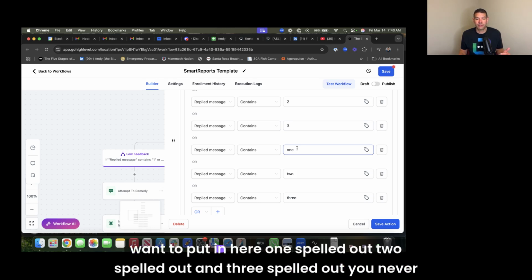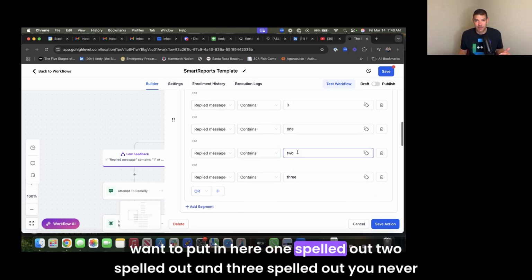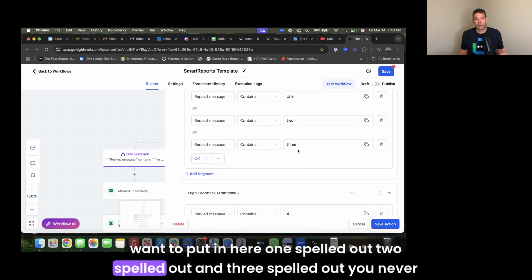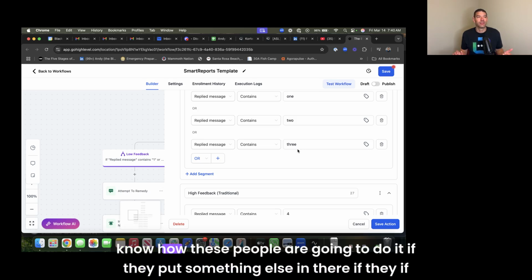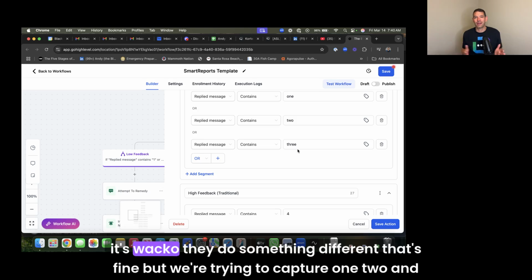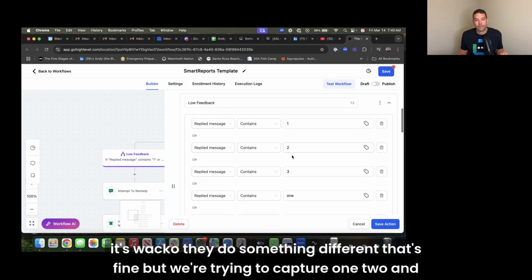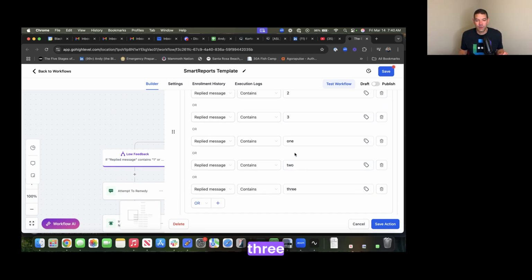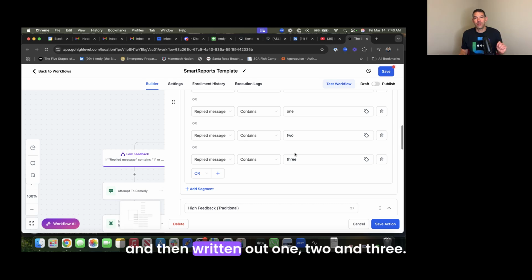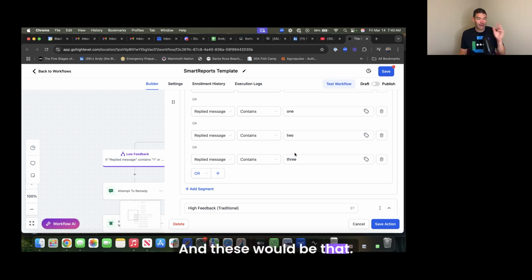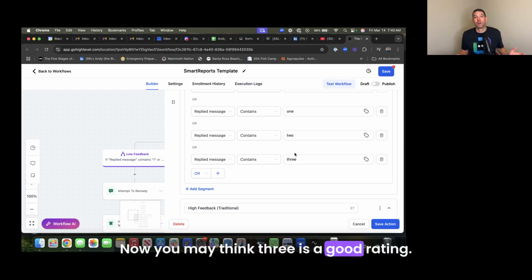We're letting them rate us 1, 2, or 3. But we also want to put in here 1 spelled out, 2 spelled out, and 3 spelled out. You never know how these people are going to do it. If they put something else in there, if it's wacko, they do something different, that's fine. But we're trying to capture 1, 2, and 3, and then written out 1, 2, and 3. And these would be bad. Now you may think 3 is a good rating.